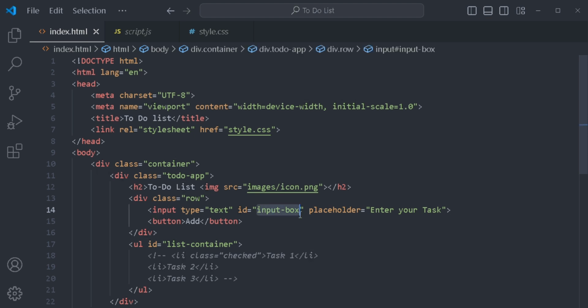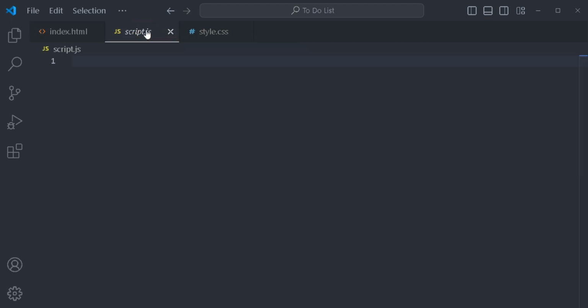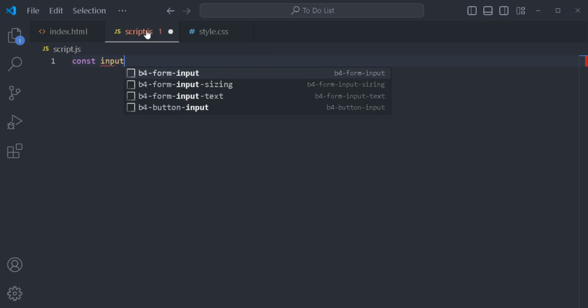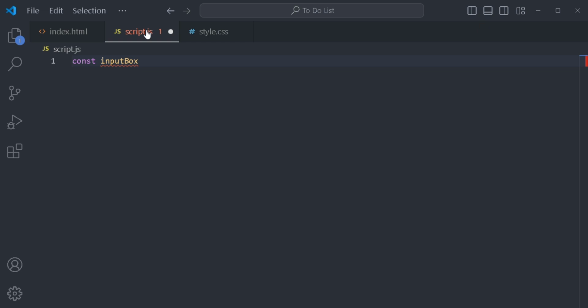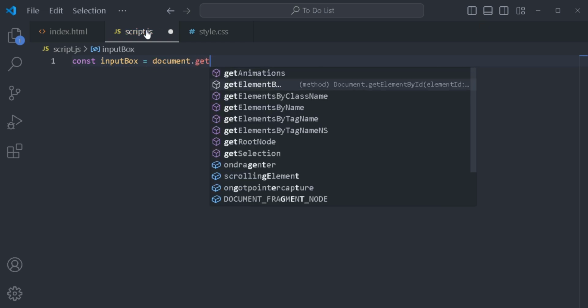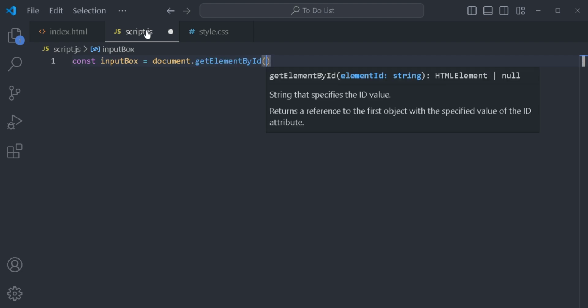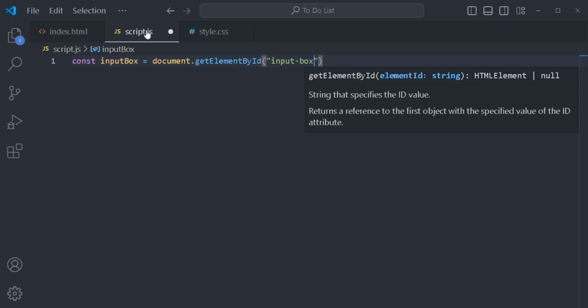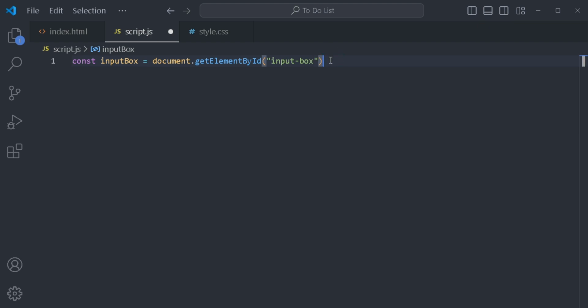Let's copy this ID and go back to our script.js file. Here we will make a variable by using const, and write the name of our variable. Give it a name like inputBox and set it equal to document.getElementById, and in brackets, enter double quotes and paste that ID for our input box, and use our semicolon. So const is basically used when we don't want to change the value of our variable.